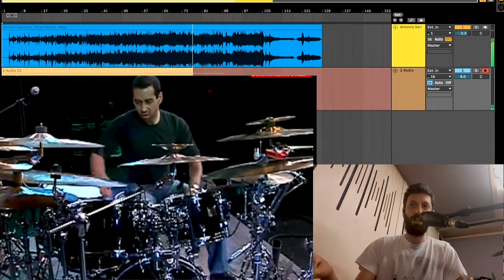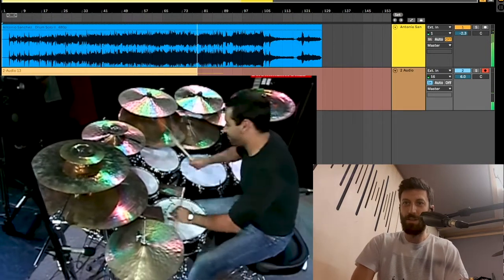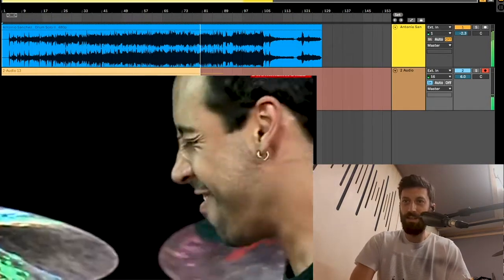The switch between dotted 8ths and triplets is really nice. Went back to the rim, but now it's quite intense. All around the kit.